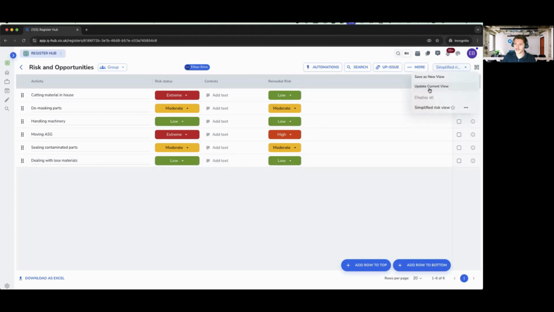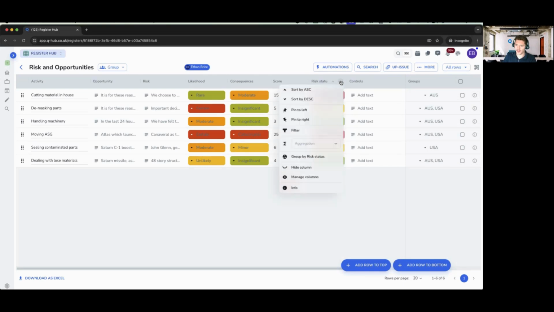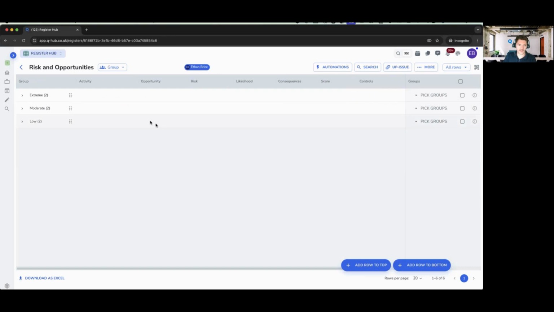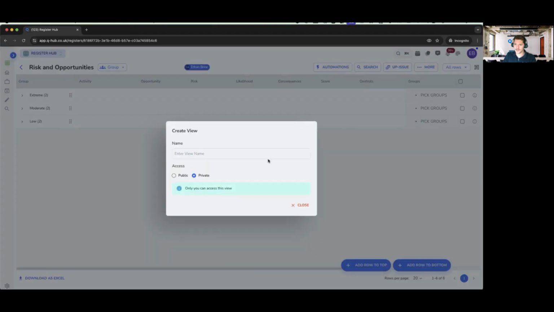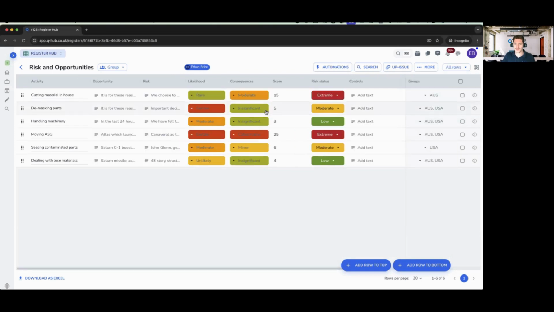For example, if I go back to Display All, you might want another view that helps you to break things by the risk status. So here we can use the group feature. So we can group by risk status, and it's now going to show us the different levels that we have, and on the drop down it will expand. So I can click All Rows, Save as New View, and I can group the risk status together. Again, just helping jump between different views.